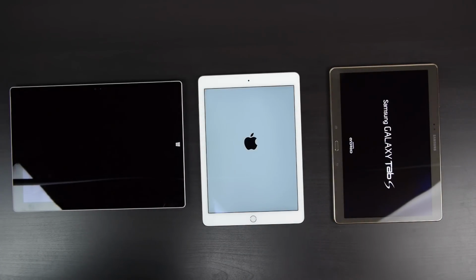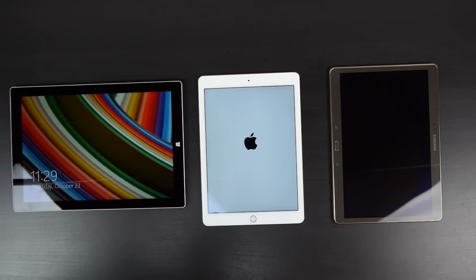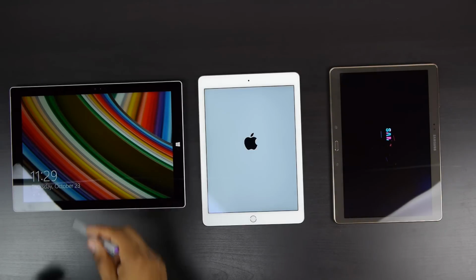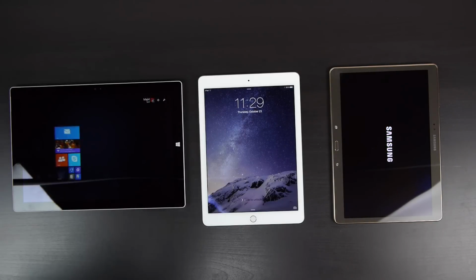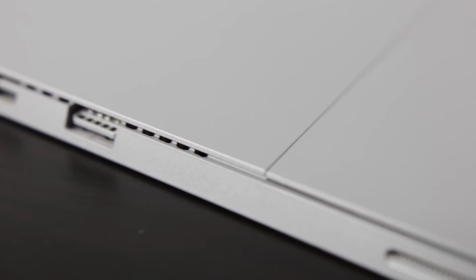And looking at the results, you definitely saw that the Surface Pro 3 booted into the OS the fastest. You do have to log in on the Surface Pro 3, but the iPad and the Tab S are certainly not far behind. Now let's talk about some of the unique ports and features on each of these tablets.